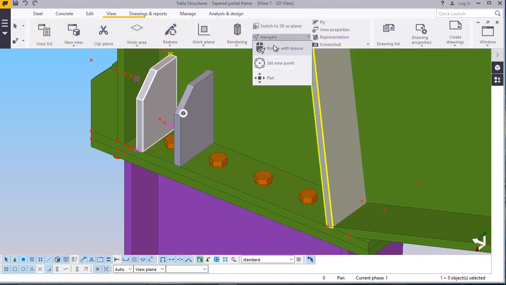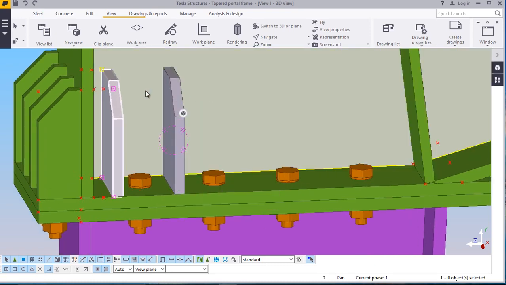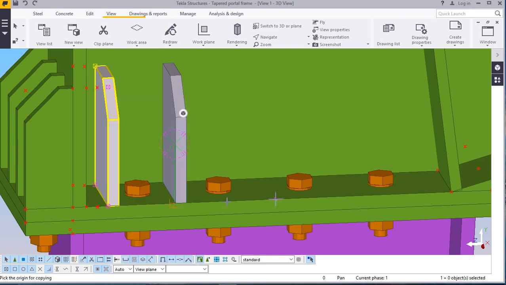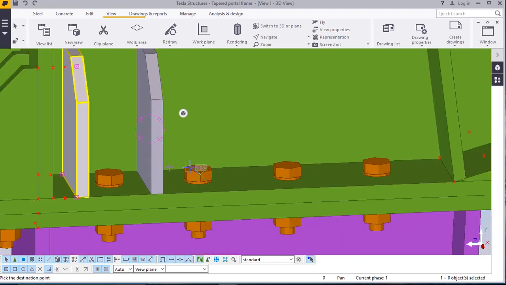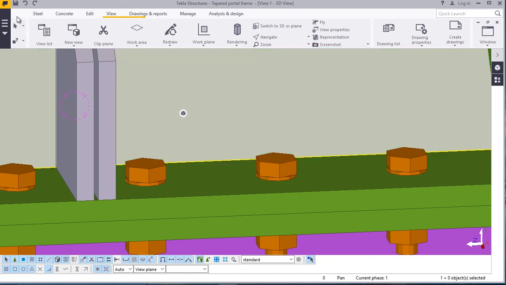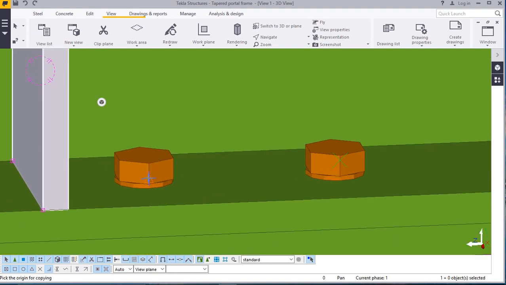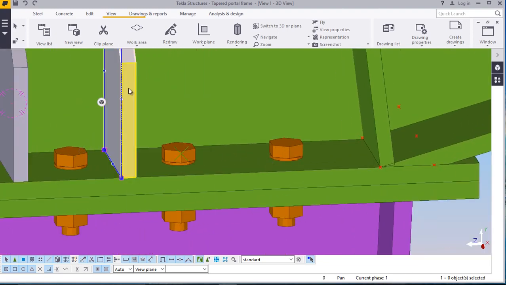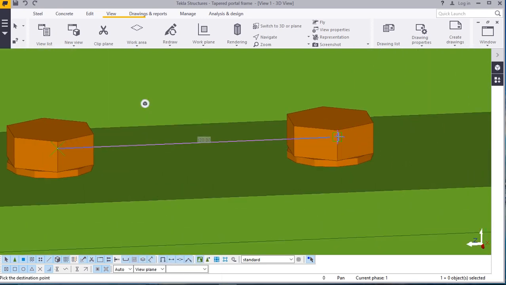Come to view, come to navigate, rotate this, right click, click copy, copy that from that spot and bring it here and do that. Click that, right click, copy from this spot and this spot, right click and right click, copy from this spot and place it here.